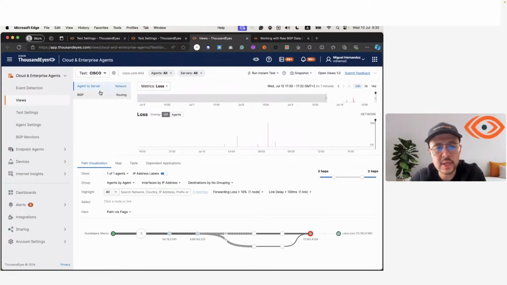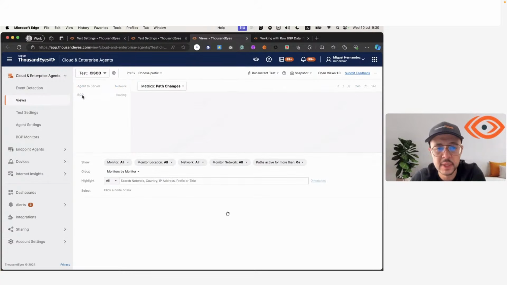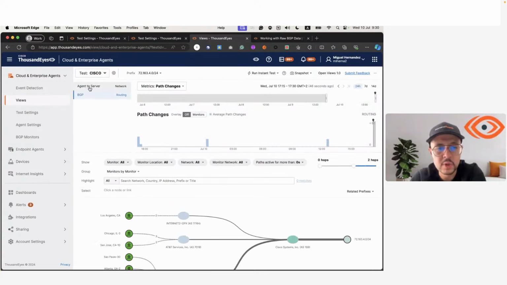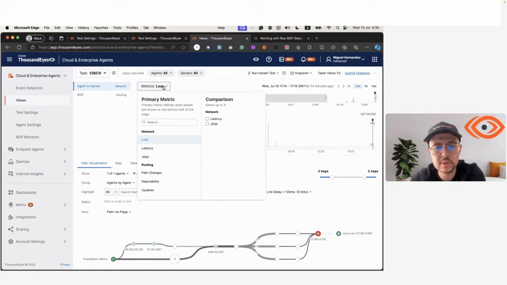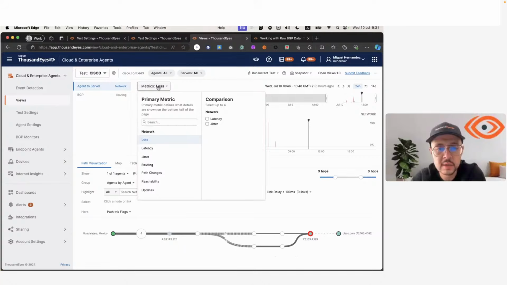As you can see, we have the two stacks. We have the information from the agent to server test, and we also have the information for the BGP layer. So let's go back to the agent test. From this, we have multiple metrics. We have loss, we have latency, we have jitter. As I change this, the visualization of this particular bar changes. Right now, I want to visualize the loss perspective. So I want to pick loss again. I'm going to go back here.